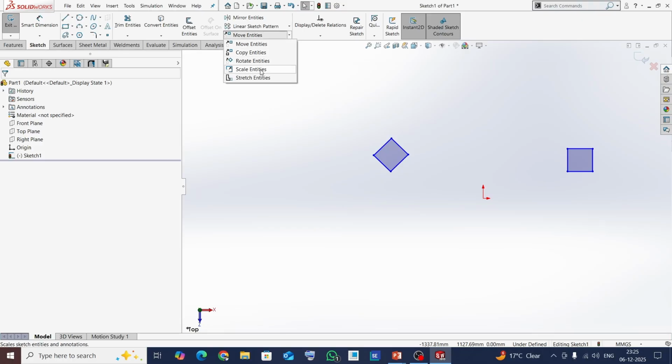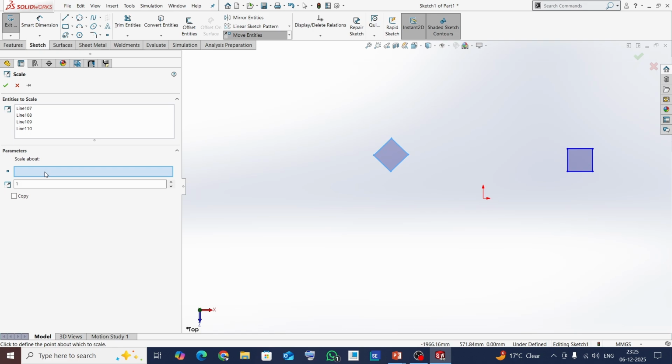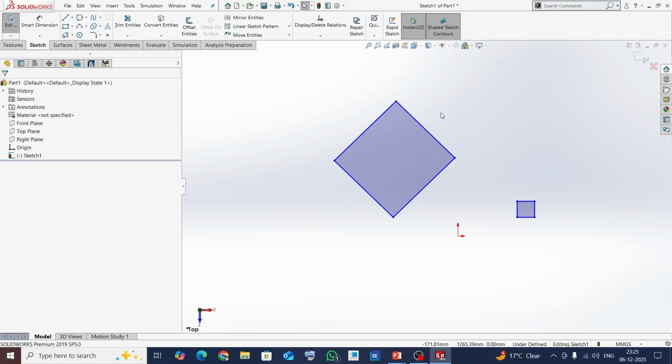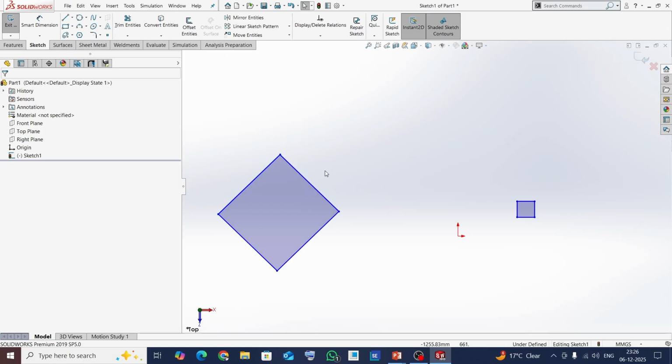Then scale entities. Click on scale entities, select entities to scale, select the point about which we need to scale and enter the scale 5 times. So it will get scaled. This is the scale entity. And the last one is stretch entities. Click on stretch entities, select entities, stretch about this point so that we can stretch it from that point. So these are the options.